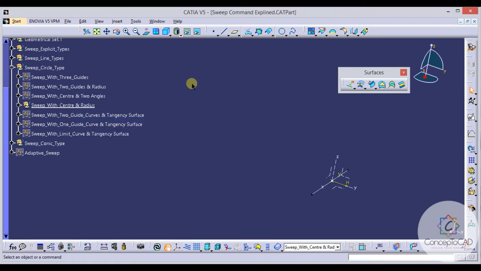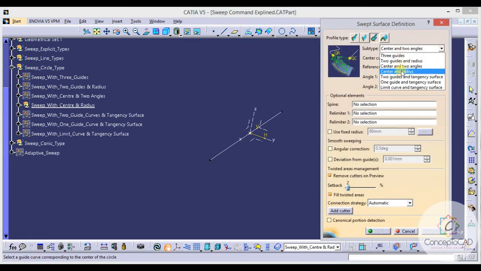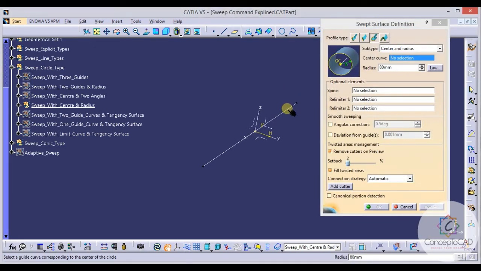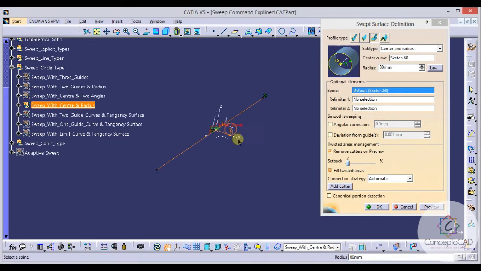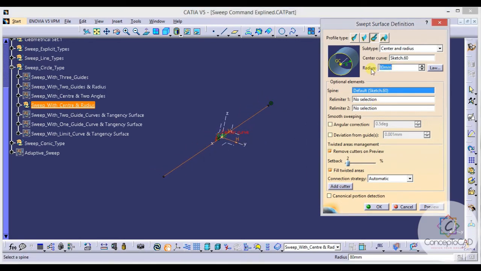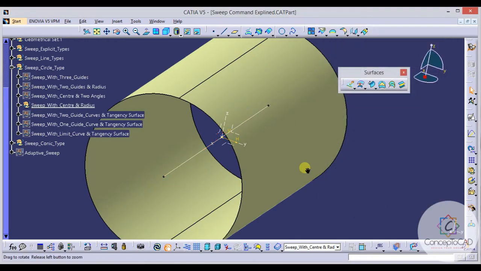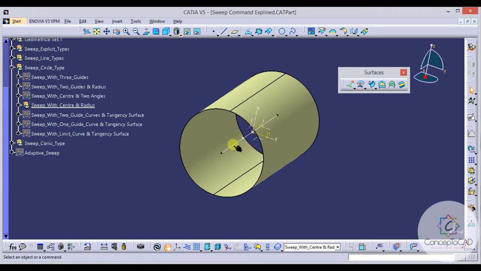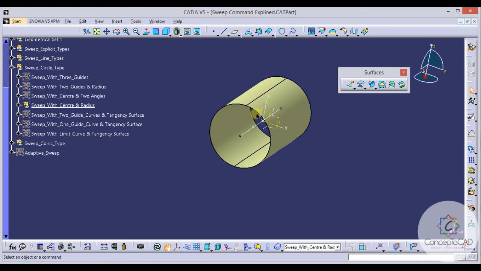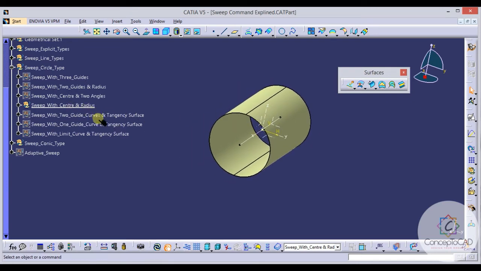Okay, so this requires only two inputs, one center curve which I have created over here and radius. So click over here, select center and radius. I will select this as my center curve and here specify the radius that you want. So click on preview. As you can see, a cylinder is created using this curve as the center and 100 mm as the diameter of this cylinder. So this is the sweep with center and radius.